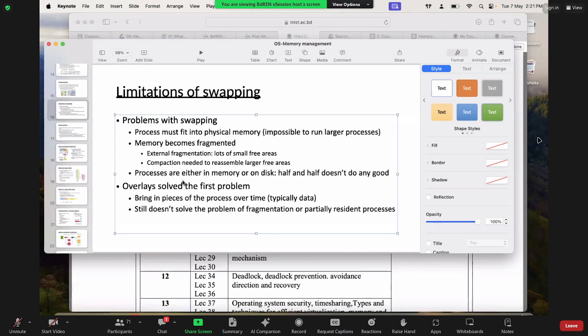Processes are either in memory or on disk. Half and half does not do any good. This statement is also justified because why? One application will have multiple processes. For example, take your C program. Let's say you have written two functions and one main function. Each will have its own processes. Now one main function and one function are in memory. The other one, because of some memory constraint, is on the disk.